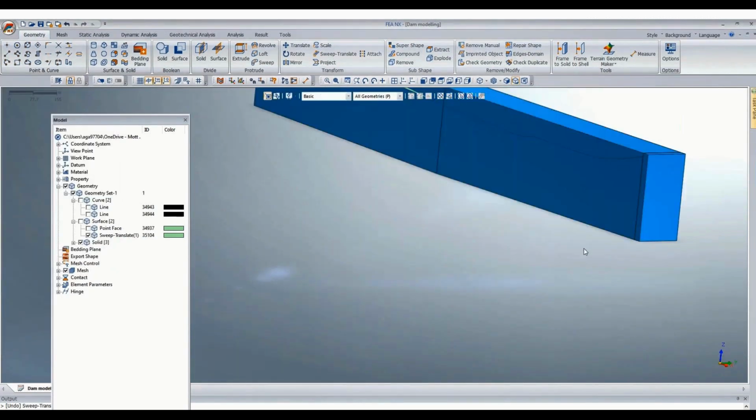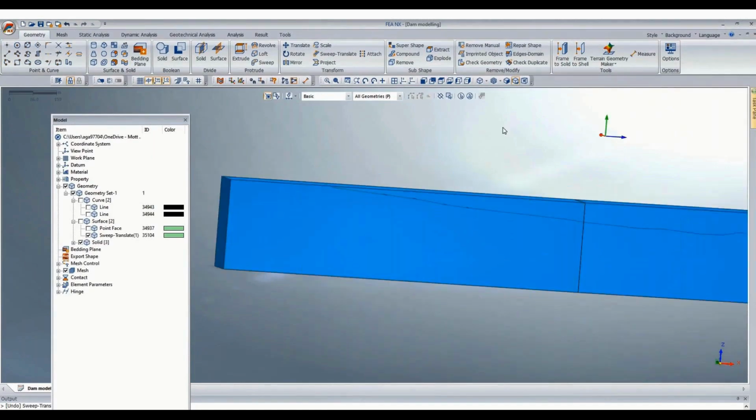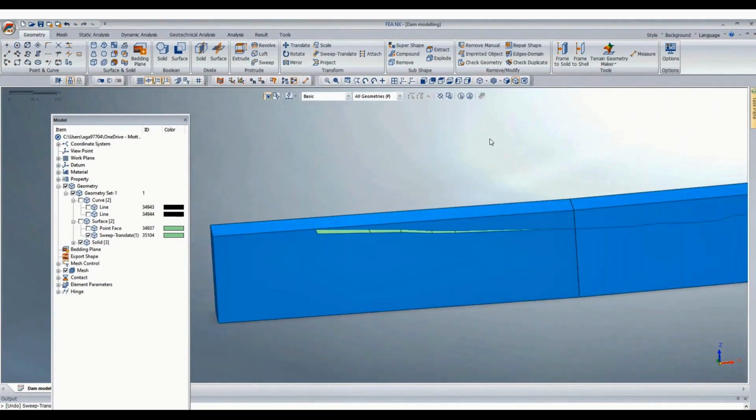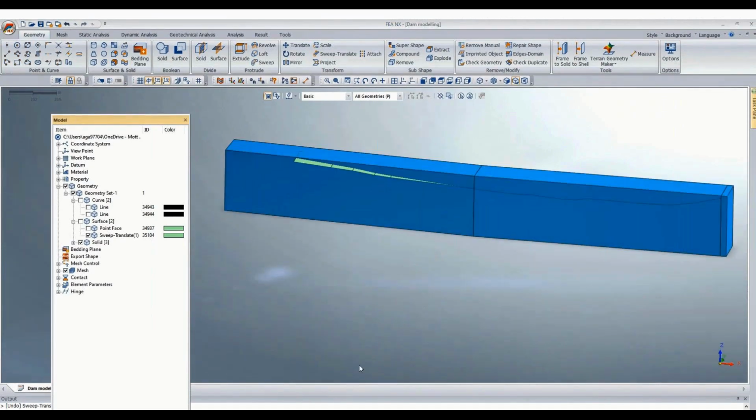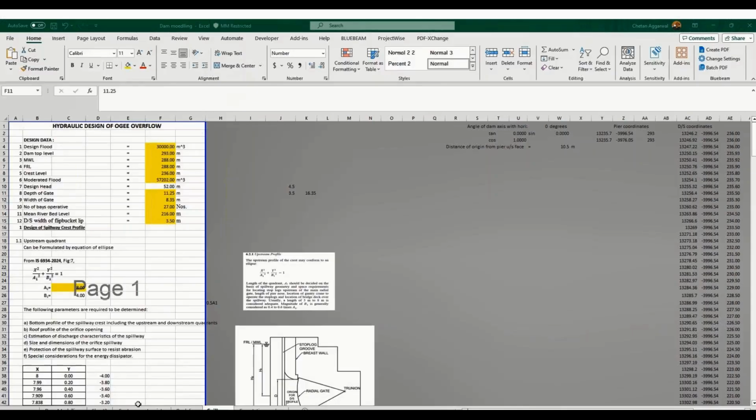Okay. So this is the rock line. So let's see the hydraulic calculations once again. Total 27 bays have been considered. Overflow bays have been considered with gate width of 8.35 meters.